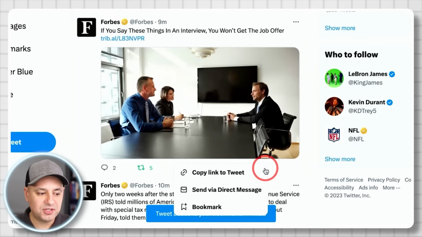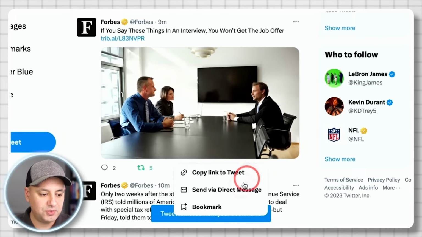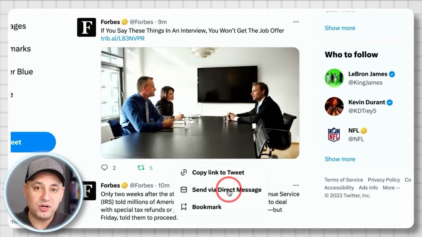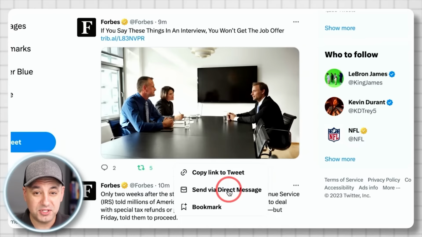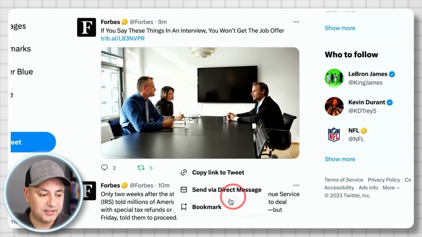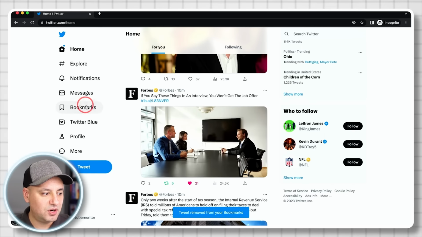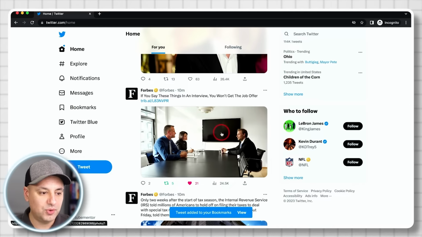And this last option gives you 3 options. You could copy a link to a tweet, so you could email it, for example. You could send it as a direct message. That's when you send it to one other person or a group of people using the messaging platform. This is not sharing it publicly. This is a private message called a direct message or DM. I'll talk about that in a bit. And you could also bookmark it here and that will appear on your bookmarks. It's a way to save a tweet so you could refer back to it later.